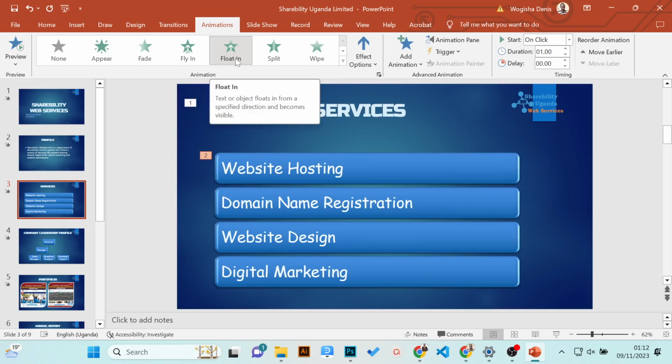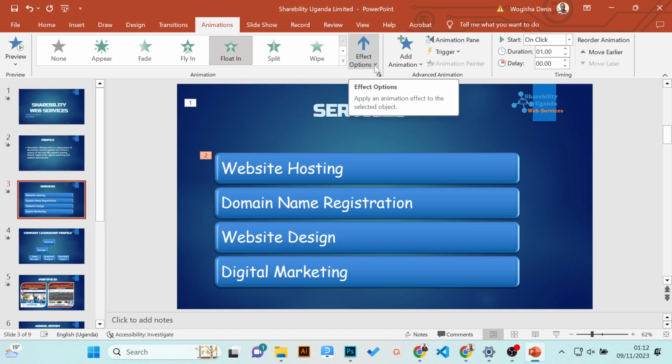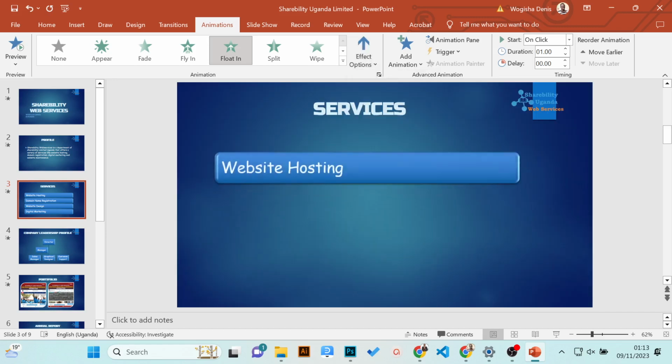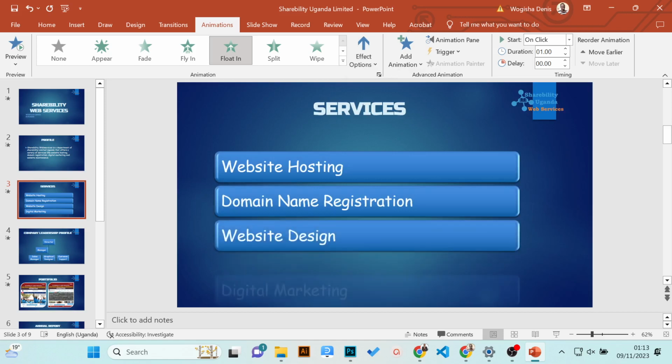So after I've chosen the animation effect, I use this command, the effect options, and then I choose the sequence. You can make them come as one object, or you can make them come one by one. Please observe that that can look elegant.